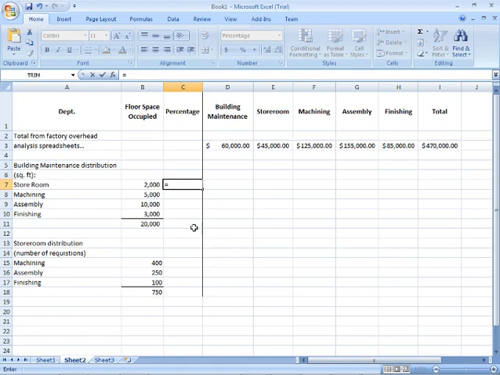I'm going to say this is equal to that divided by the total amount of square footage. And it's going to get 10% of the $60,000. And I'm just going to copy that down. Oh, I forgot to make that absolute. There we go. And copy that down. And you'll notice these are the exact same numbers that we got in the book. 10% is going to go to the storeroom. 25% of that 60,000 is going to go to machining. Assembly is getting 50%, and finish is going to get 15%.